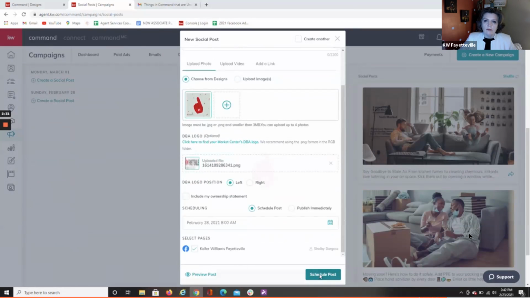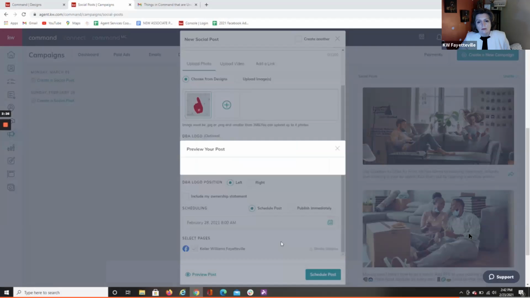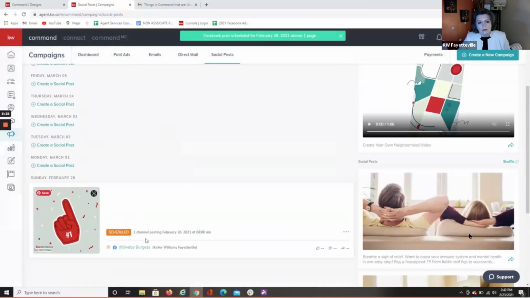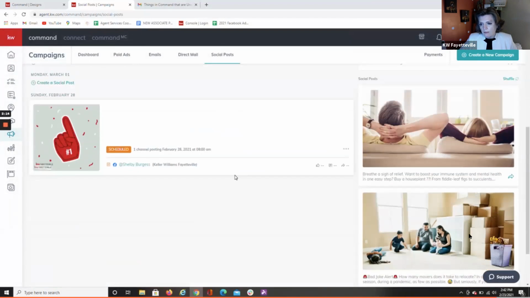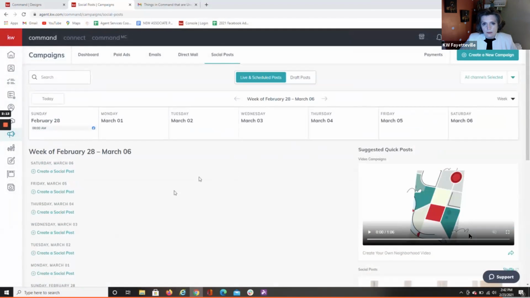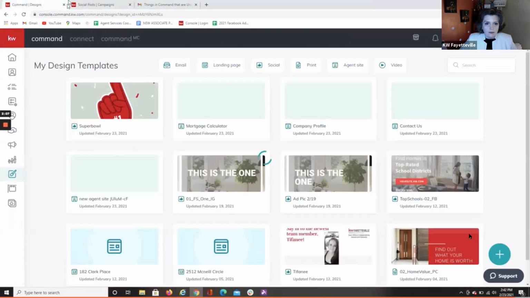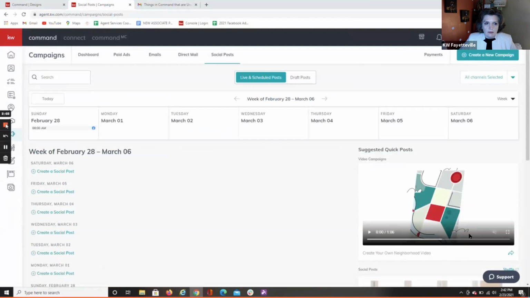So I'm going to schedule post, and then it's going to give you a preview of it. If you schedule it, it's going to show up in your little map for the week. So this is a good way to queue up all of your social posts, make sure you're actively posting on Facebook. And it's totally free for you to use. It's easy. You just have to know how to play with the designs and then come in here and get it all set up.